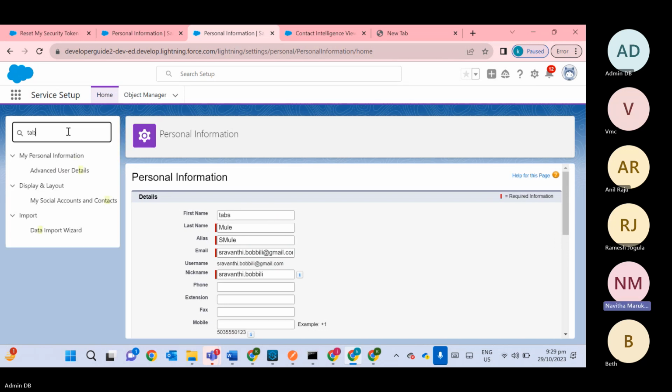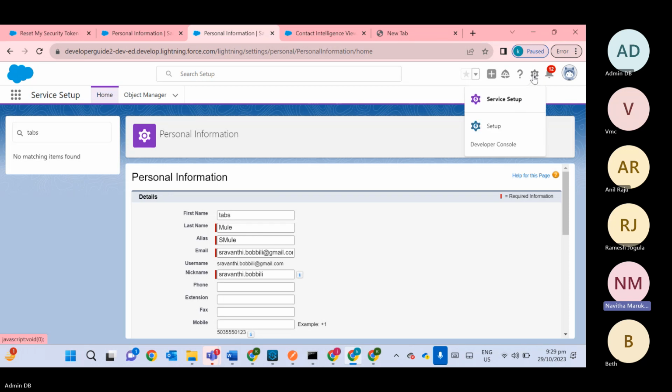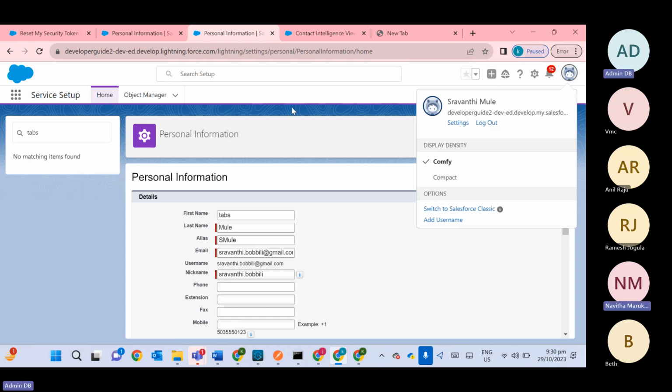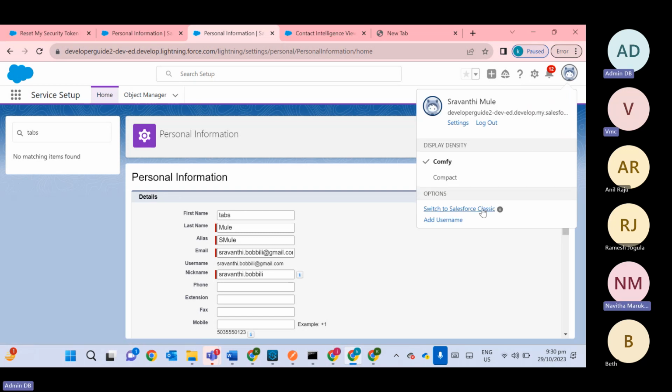Ravi, switch the account to classic Salesforce so that it will come. Okay. In the settings button. Yeah. No. In the settings. I can see the classic. Go to the other, I meant to say left side. The profile button, Ravi. Switch to Salesforce Classic. In the last option, yeah.